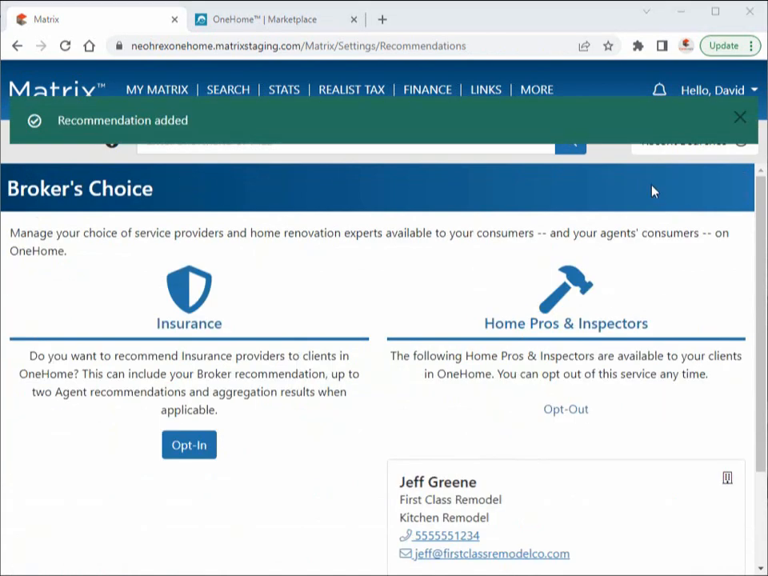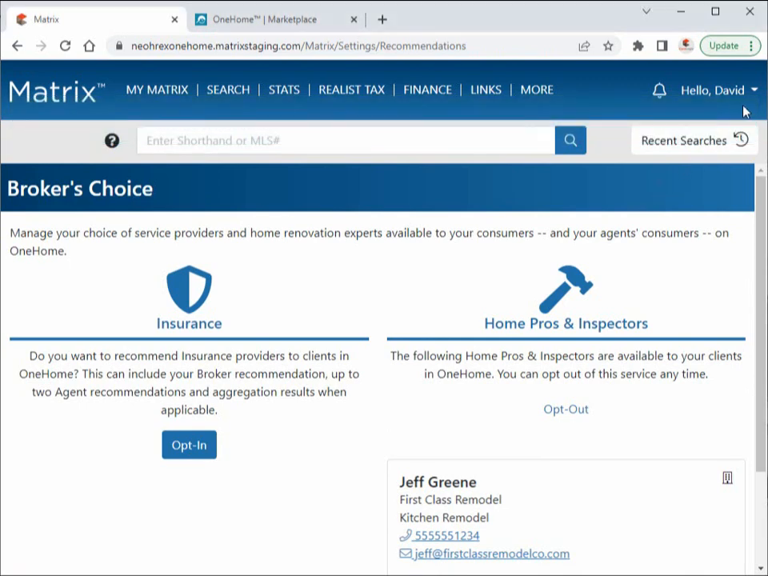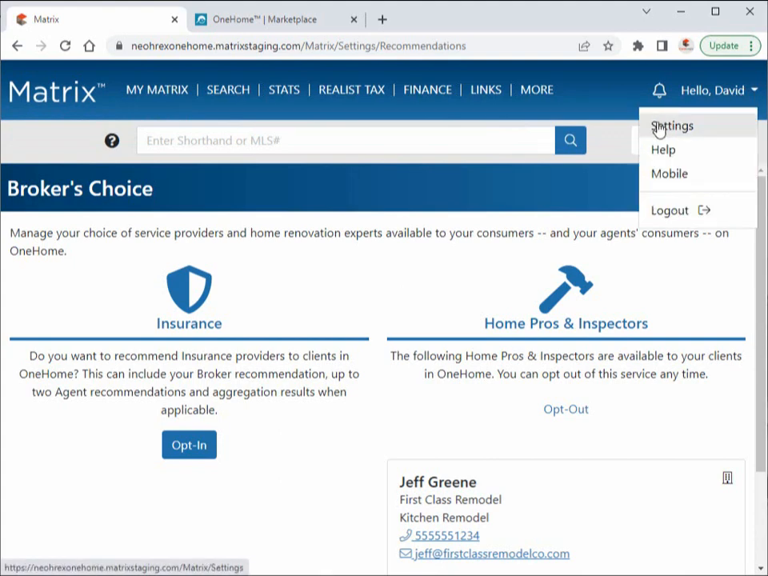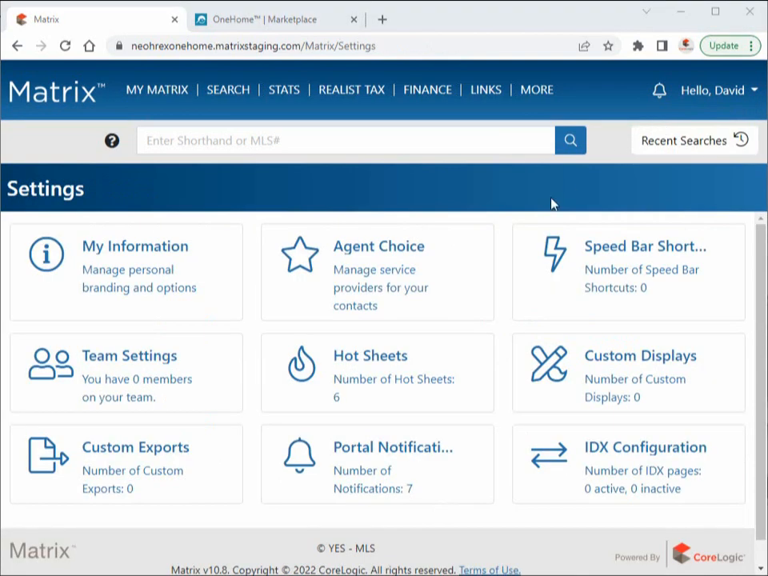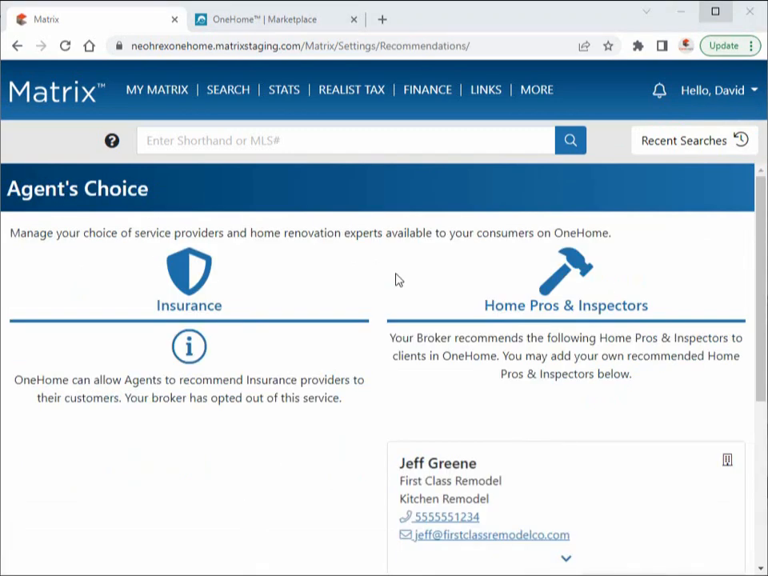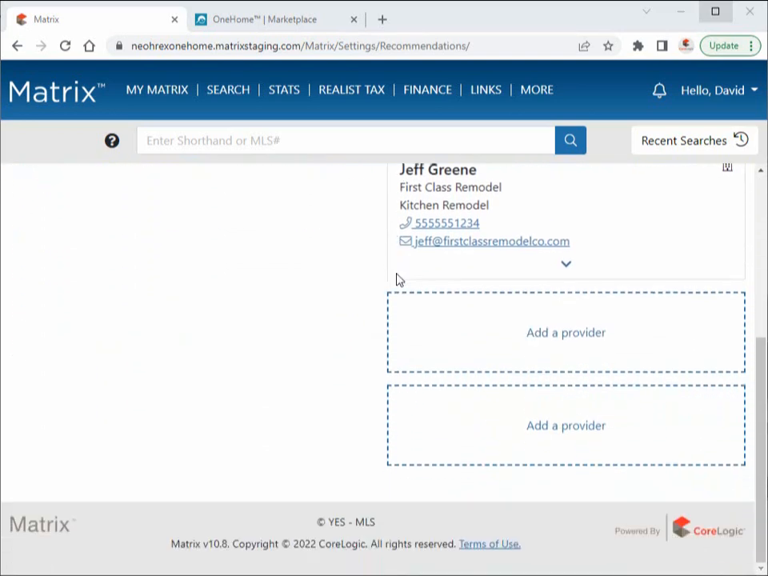All right, so in the second scenario, we're going to add another recommendation. But this time, we're going to add it as an agent in the same brokerage. And again, we'll do this by first navigating to your settings section from the utility menu. And from here, we see that our broker's disabled the insurance vertical. So at this point, I'm not able to recommend any insurance providers. I can, however, recommend up to 2 additional home professionals.